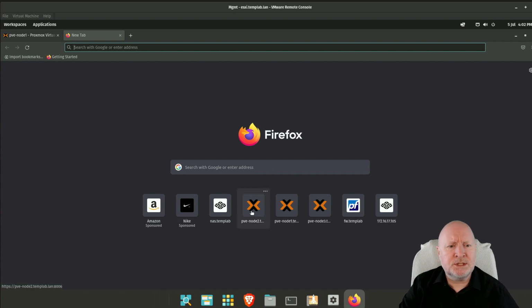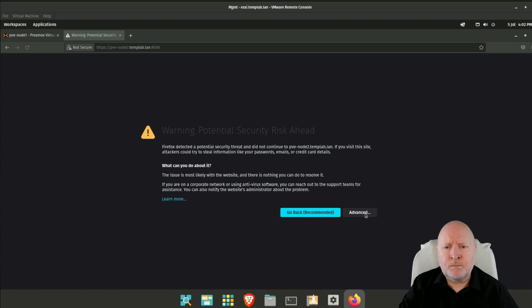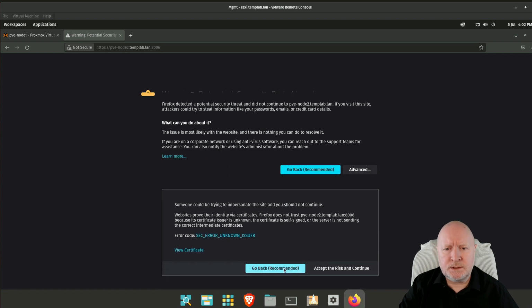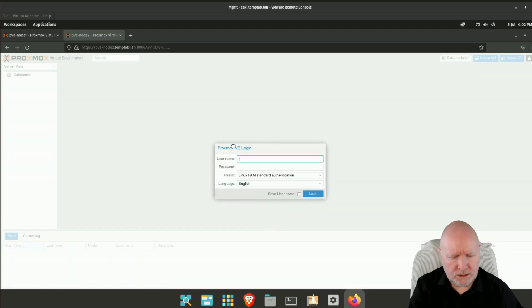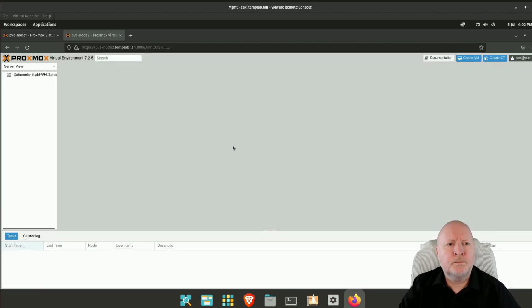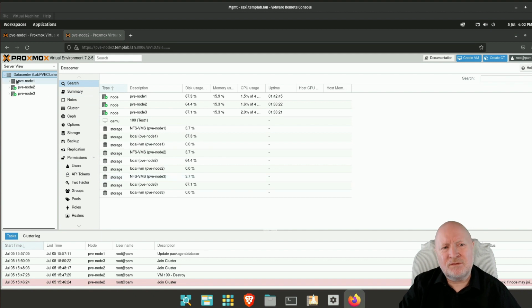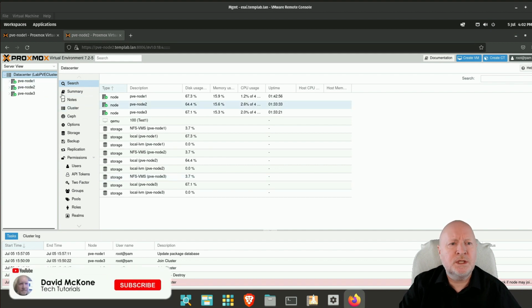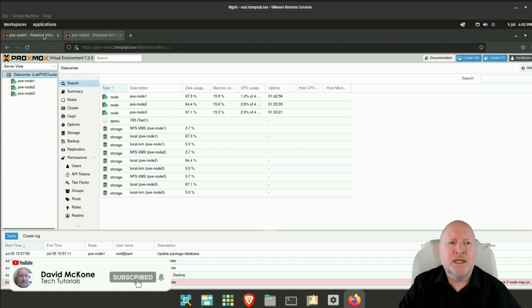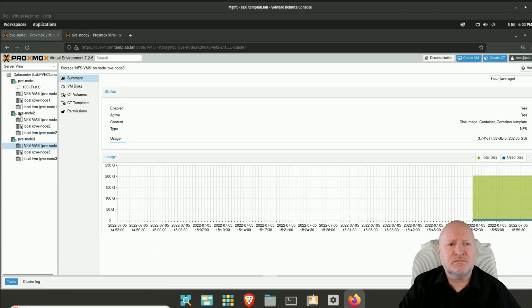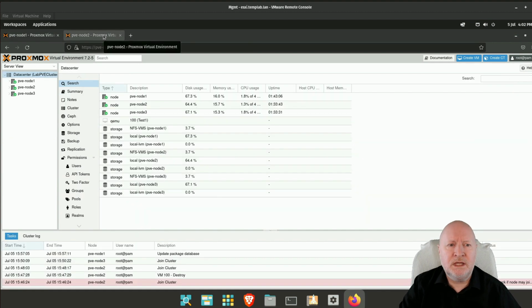So if I tell it to actually connect to node 2 again, yep, I'm aware of the risks because I've got a self-signed certificate. I'll accept the risk. Login is the root. Yep, I've got no subscription. And you can see essentially I've got the same sort of information here. Really doesn't make any difference which of the nodes I connect into. I'm just going to get the same information anyway.